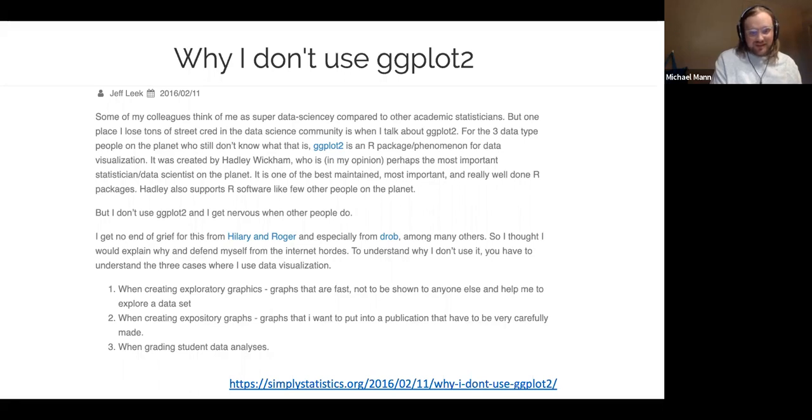His take is that he likes base R because it's easier to create exploratory graphs. He finds it easier to make figure quality graphs too, and it's helpful when he's looking at student work. It's easier to grade student data analyses using it too. So that's one point of view, though I don't think this is the most common. I fall more into this camp.